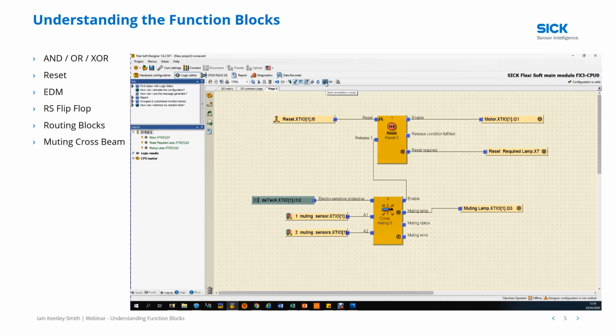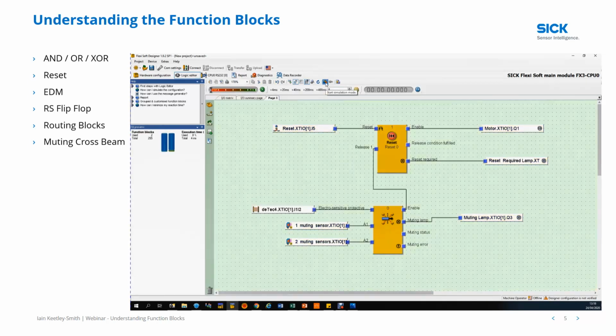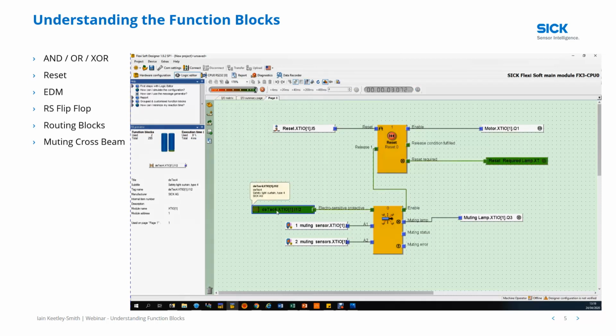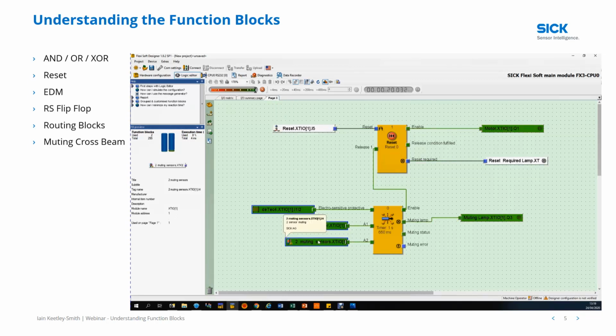Go into the simulation, and if we run the simulator, if we put the light curtain healthy, a reset required is asked for, so we press the reset and release it and the motor runs. Now if we come down and break the light curtain, the motor stops. Put the light curtain healthy again, reset, and motor runs. If I select muting sensor 1 and 2, the muting lamp comes on. I can now break the light curtain and make it, and you can see the motor never went off.